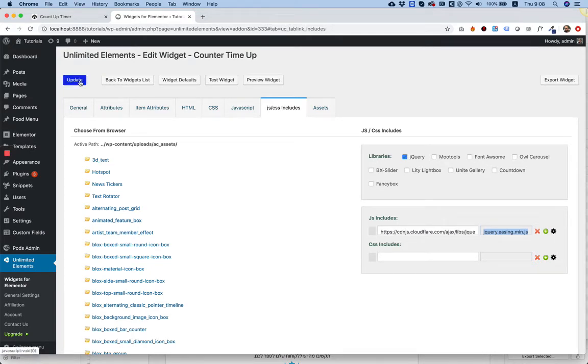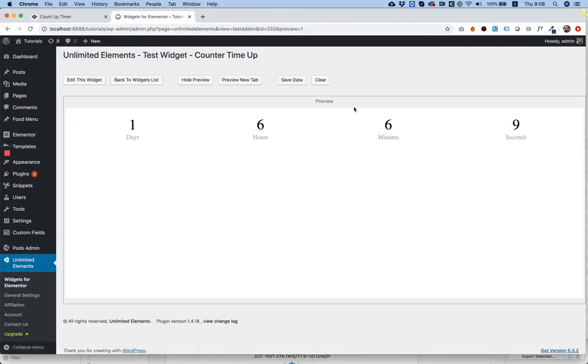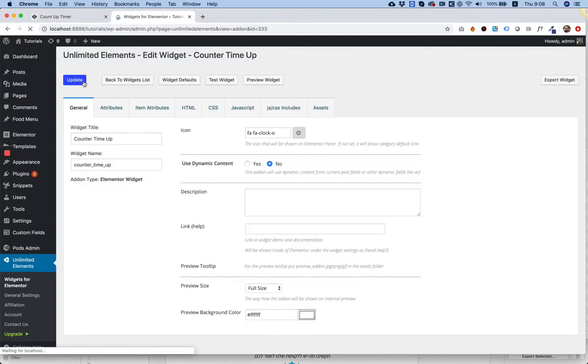And just to make a really quick check that this is working, I'm going to click Preview Widget. And this is just an inline preview to see that it's working, that the JavaScript is loaded, that the HTML, CSS don't have any conflicts. So it's just a way to really quickly check that it's working before we're going to open a new page in Elementor and start editing it. I'm going to click Edit this widget. So we're back into the editing mode.